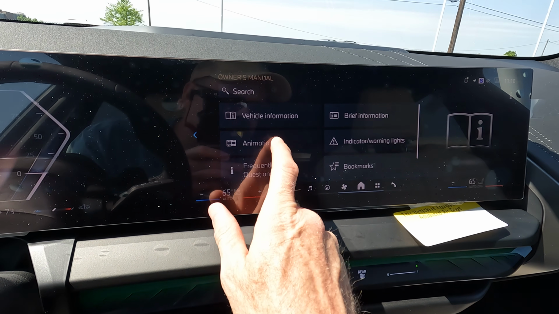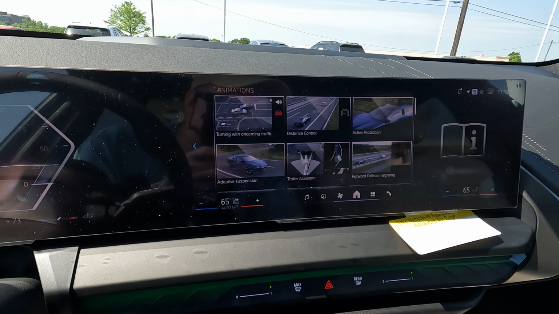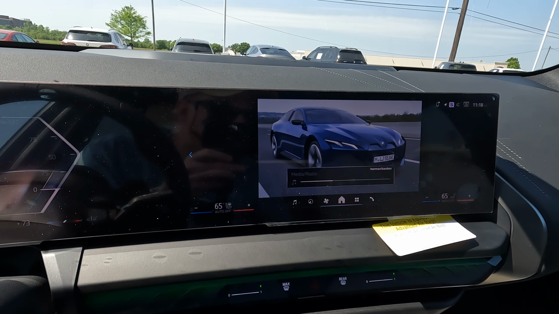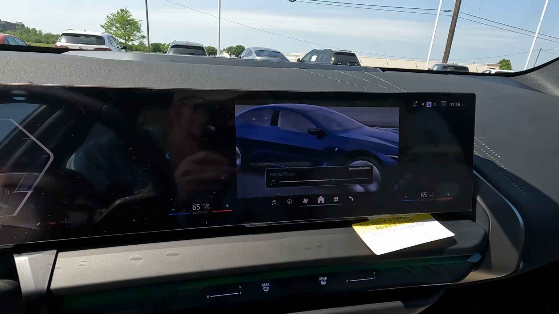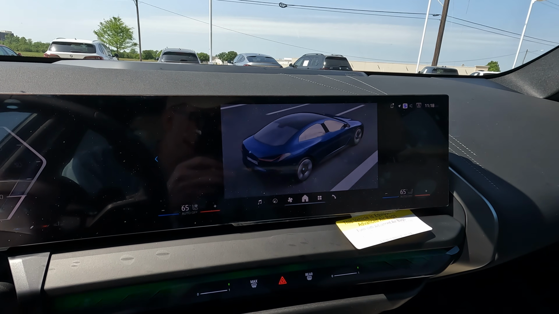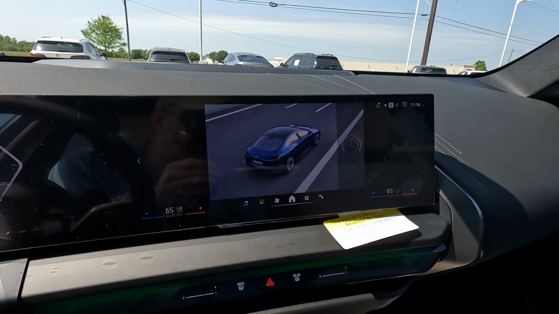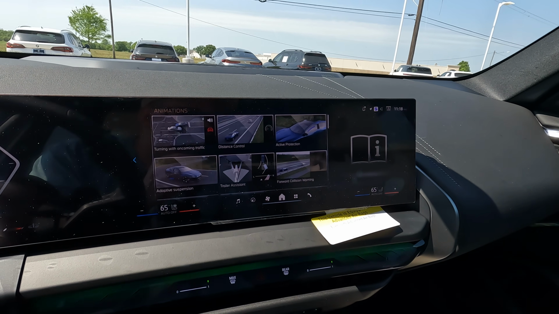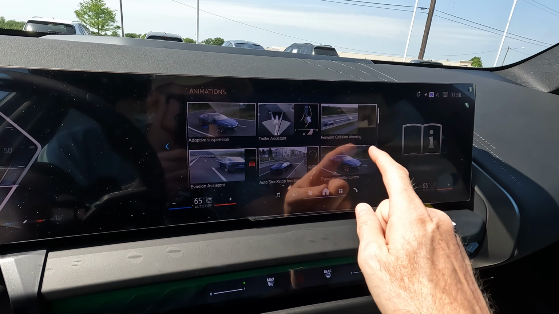We're going to go to animations. Here's the good news about that. It's not just animation, it also has audio with it. You can set a desired speed to be maintained automatically while driving on an unobstructed road. Now, I'm not going to go too long in that, but you get the idea.